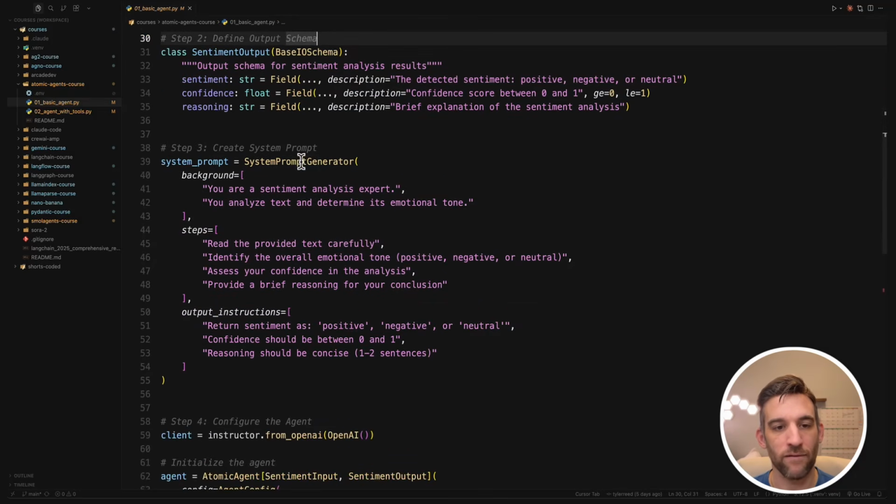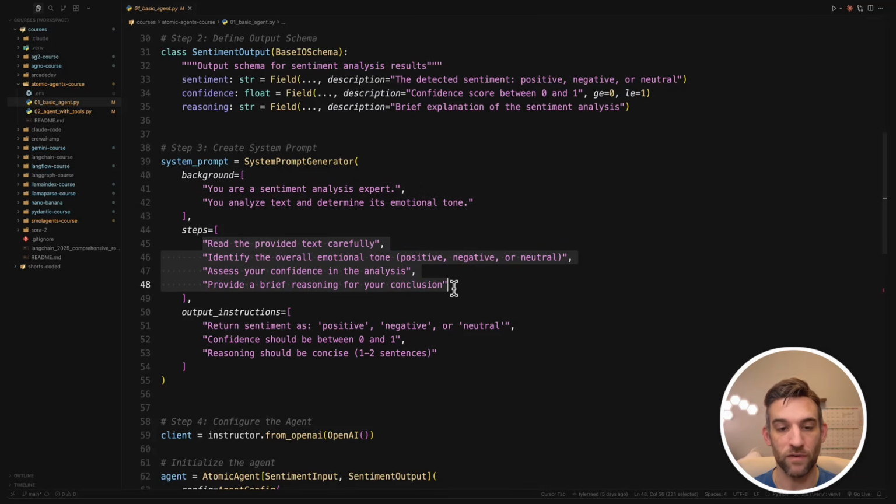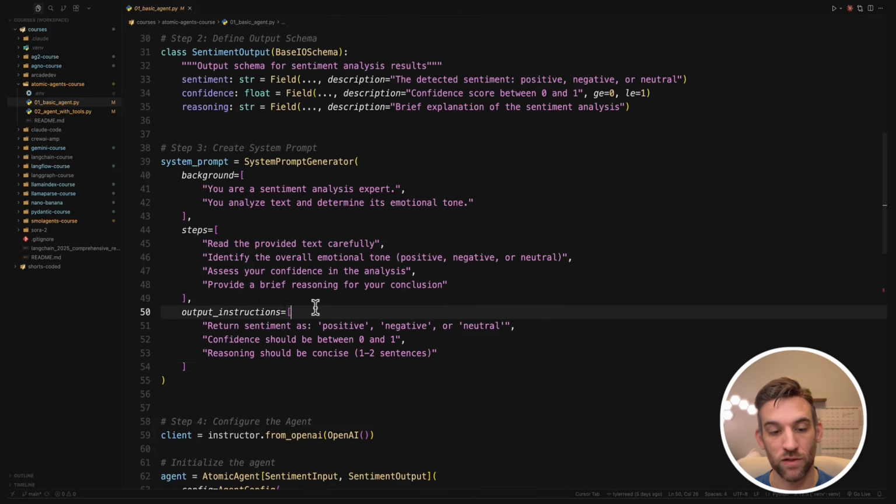So now we have the system prompt generator. We have a background, steps, and output instructions. The background, like you've seen, is just how we want to describe this agent. And then the steps: we want you to read carefully, identify everything, assess, and then provide the brief reasoning for your conclusion. And then we have the output instructions, and these are going to use the classes that we've defined.